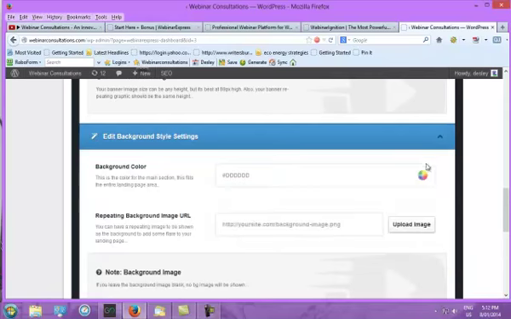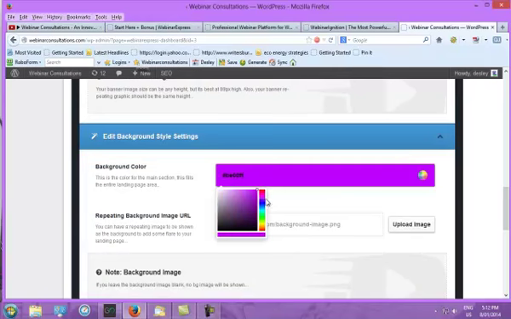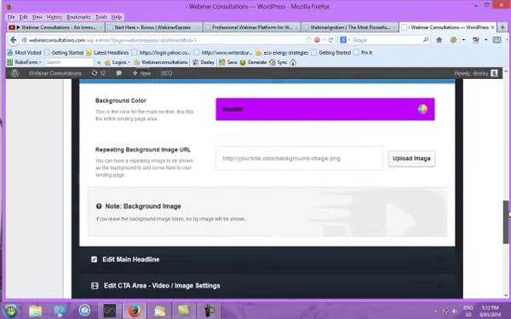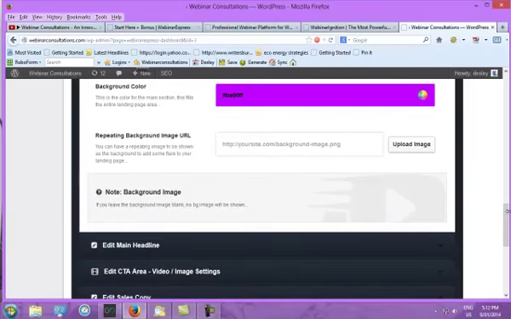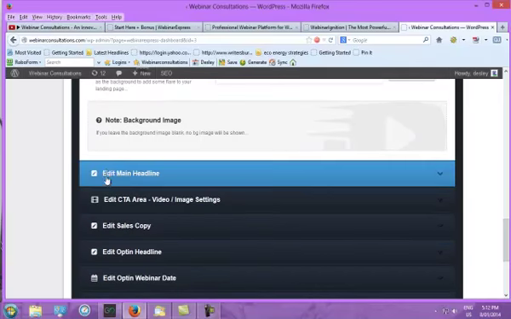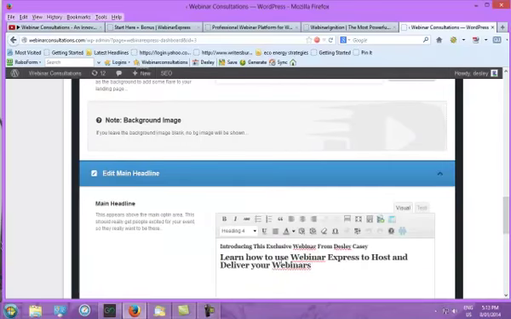And if you want background style, let's say I might want purple. Oh, that's nice. That's a nice purple. I could even have a repeating background image if I want to. And if you leave it blank, it'll stay blank. So that's fine.